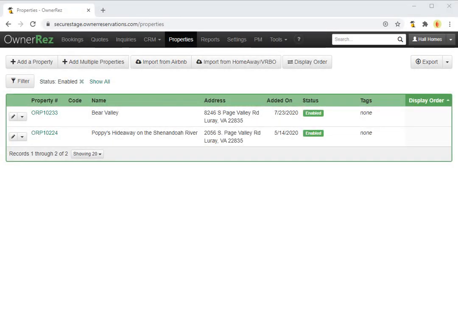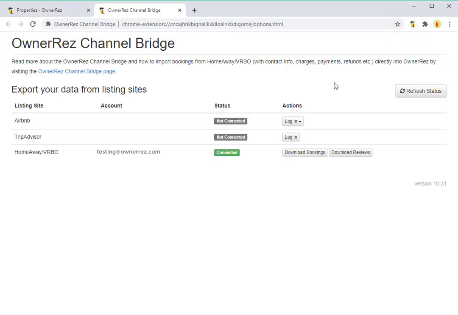Let's go over how to bring in reviews from a channel using the Channel Bridge tool. First, click on the Channel Bridge extension. This will open up the Channel Bridge page. If you'd like to know more about what Channel Bridge is and how it works, watch our previous video.